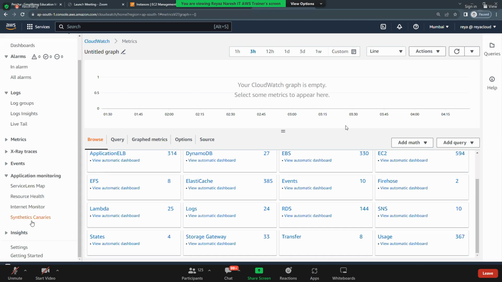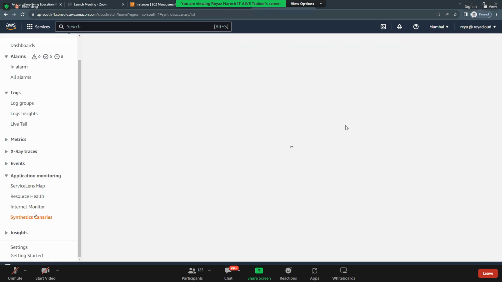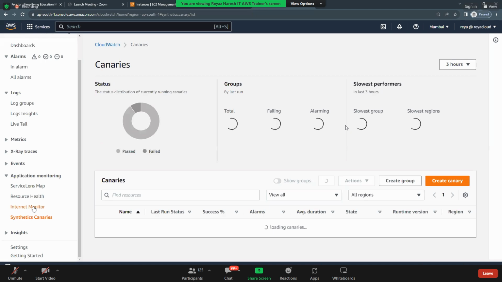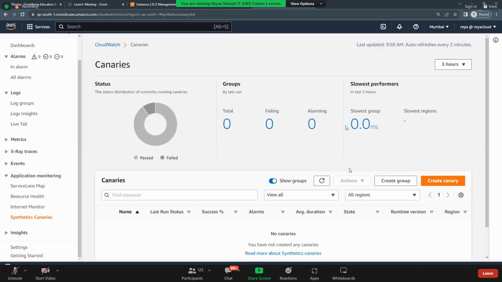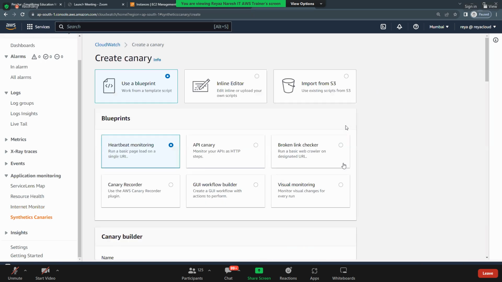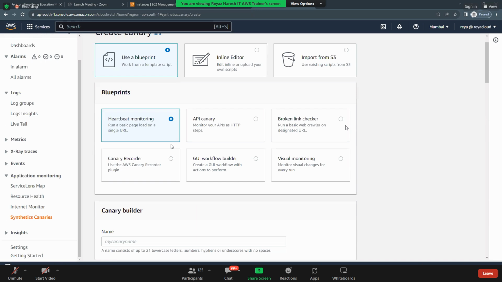Yes. Using username and password, automatically a script will be generated here. Can you monitor your internet also? On the left side, do you see internet monitoring? You can monitor your internet also here. Do you see canaries here? So click on create canary. This is billable for you. Here you have so many blueprints, for example heartbeat monitoring. Heartbeat monitoring means, let me take the example of Facebook. Whether Facebook is working or not, you will get it.